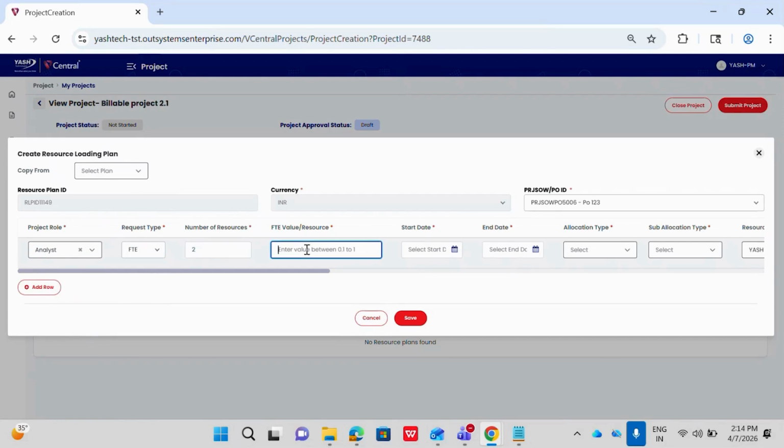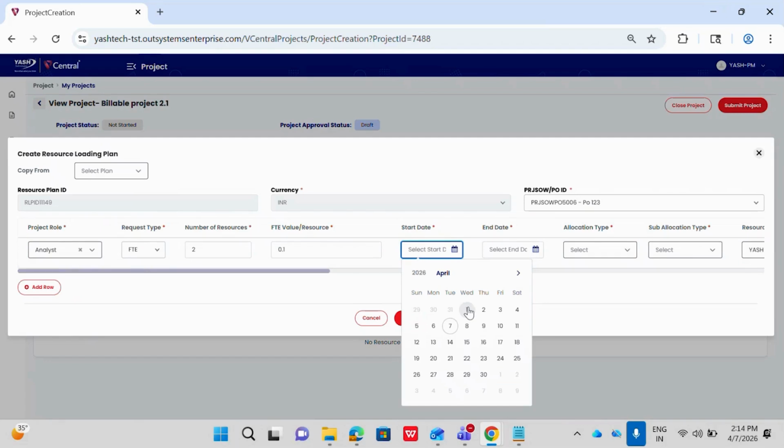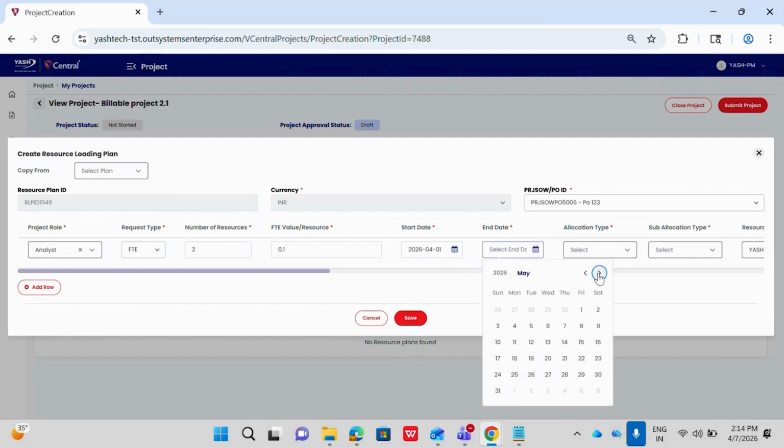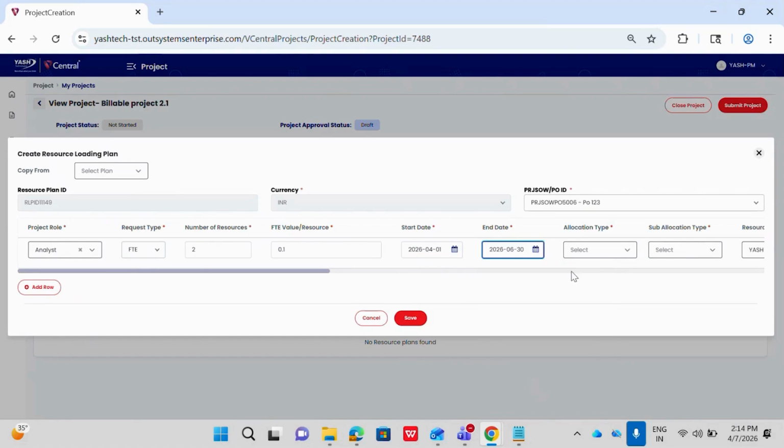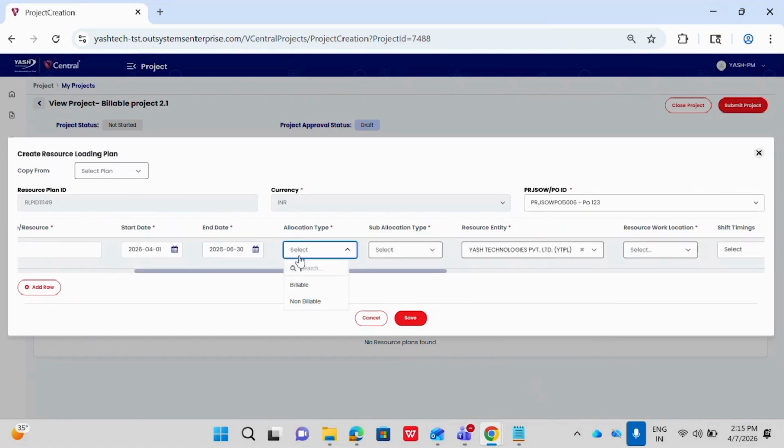And for this FTE value, we have 0.1 or 1. 0.1 is 50% of allocation, 1 is 100% of allocation. So I'm giving 0.1, and I'm selecting the start date as April 1st and end date as June 30, and select the allocation type. It can be billable and also non-billable. For now, I'm selecting billable.